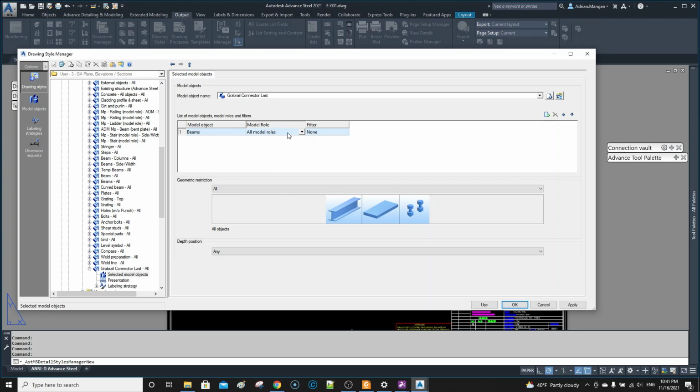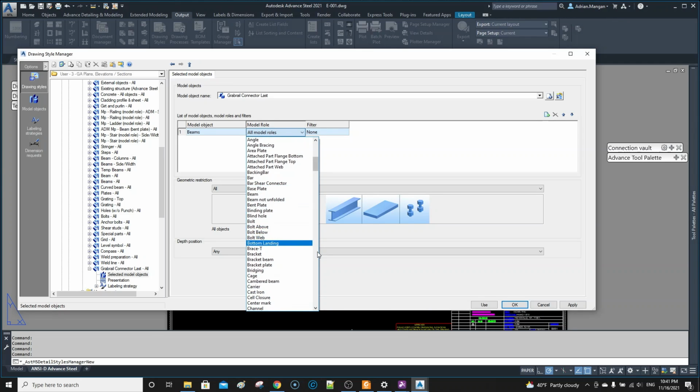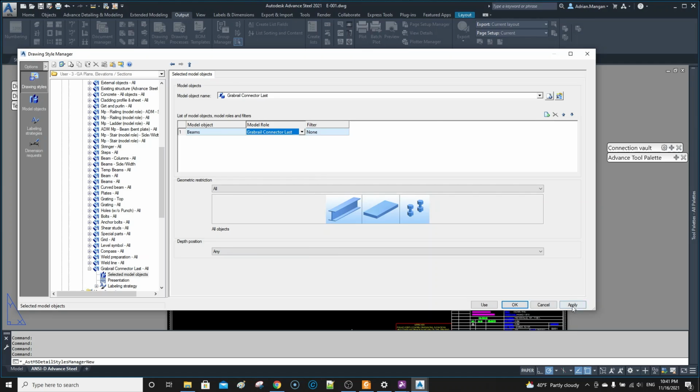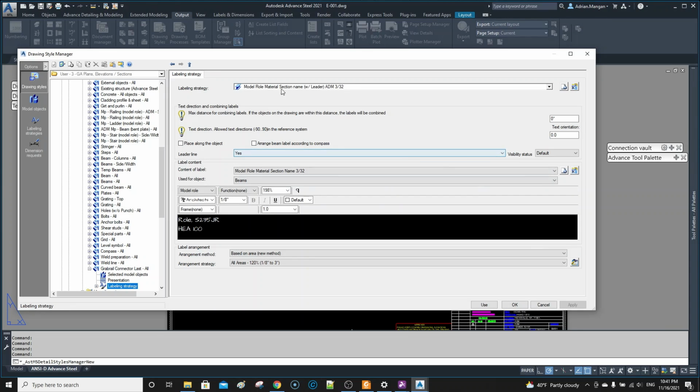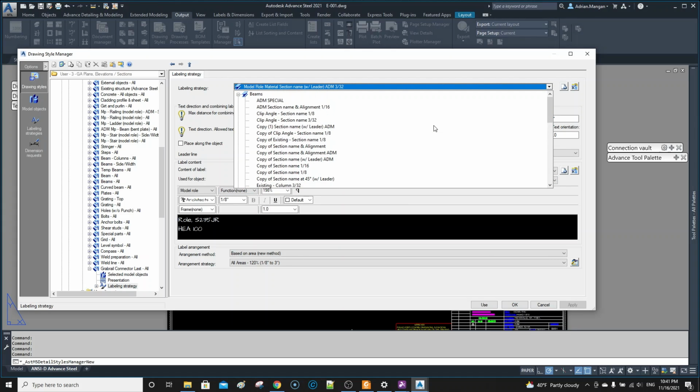Okay. Come in here. It's going to be a beam with the model role. Grab rail connector last. Apply. And then we're going to come back to the grab rail connector. We're going to go in and check. So now we can change this, and you can change it to whatever you want. I've all sorts of rubbish in here. You could just put it in as a bracket, I guess.